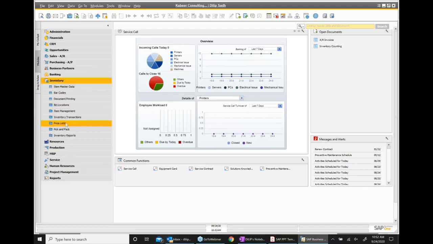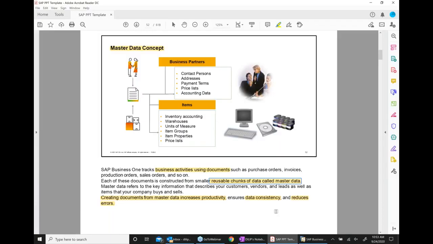Then we have different kinds of items. These are the different kinds of items, and then we can define different kinds of items, etc. We're going to create our own vendor. We're going to create our own items. We're going to create our own customers. We will also be using our existing records as well.